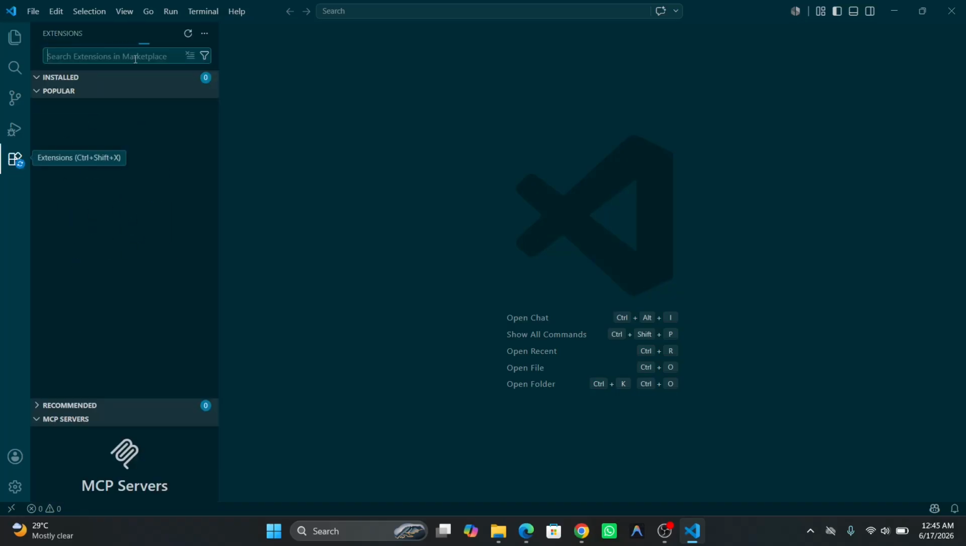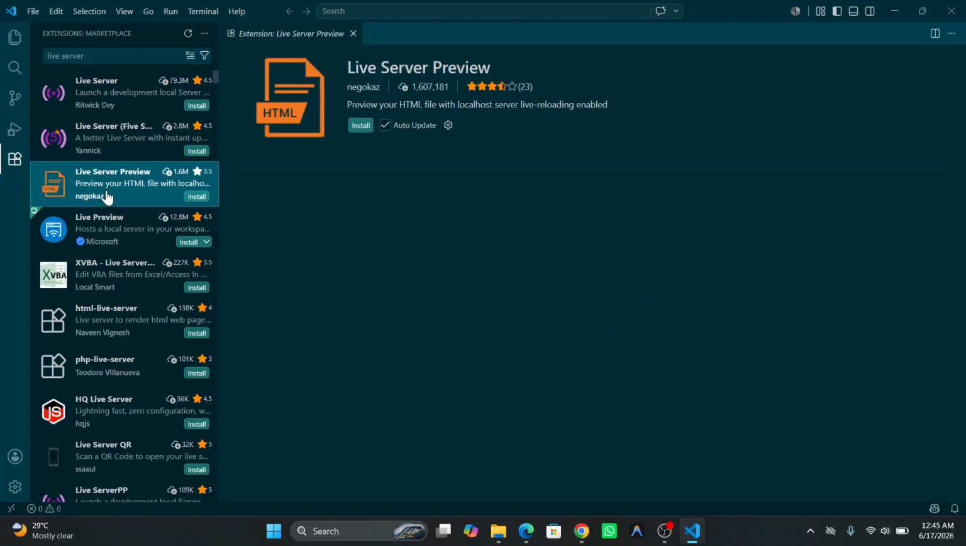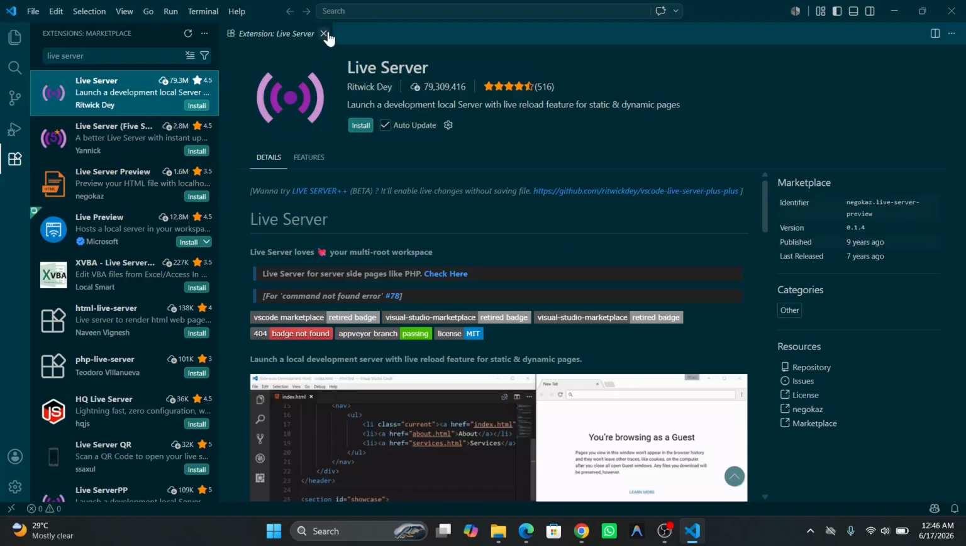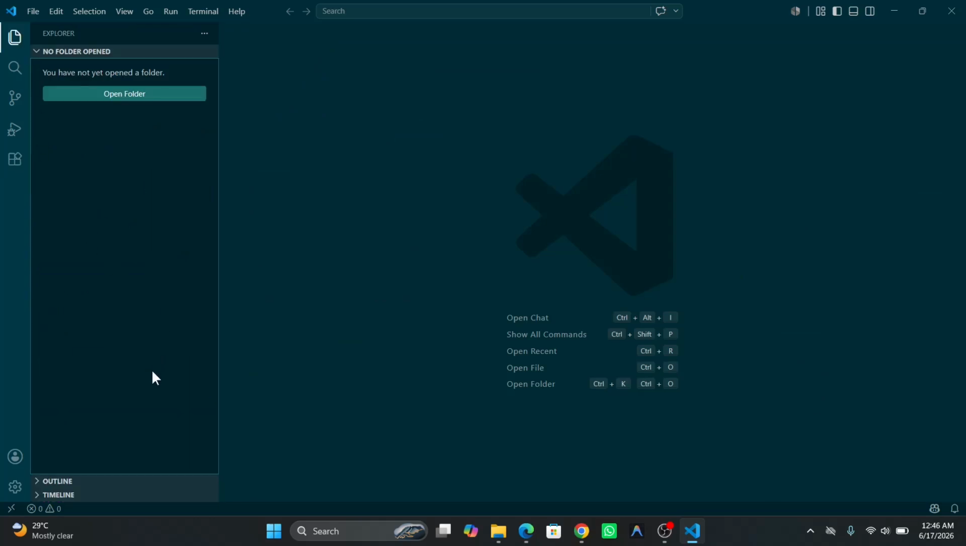Now let's say I want to add an extension. Let's say Live Server. If I search here for Live Server, if I click here on Live Server, you can see I have Live Server here. Now I can install it like this. You can install any other extension you want.